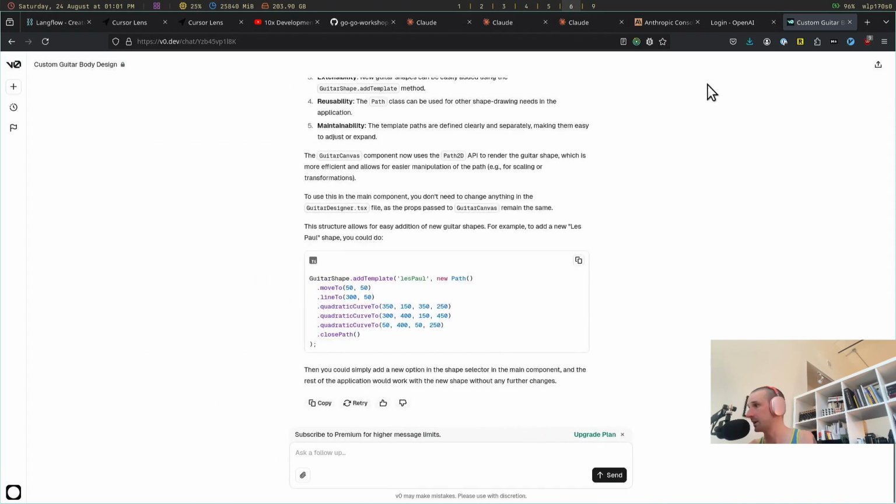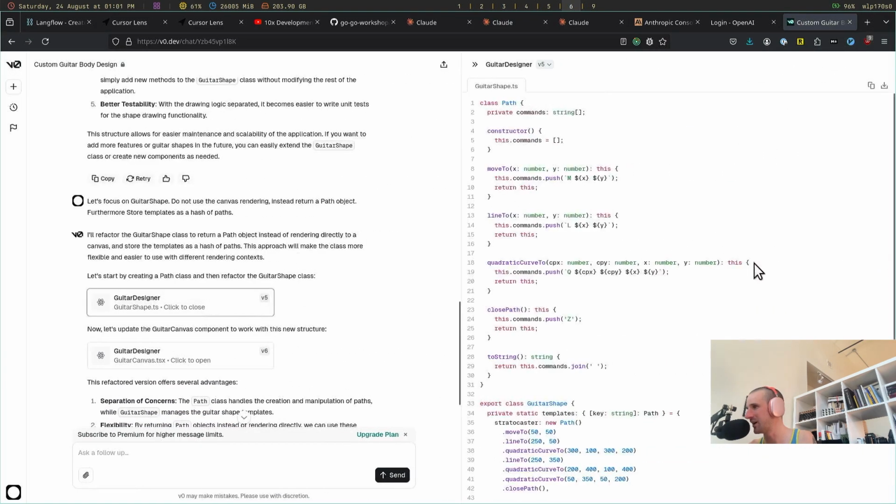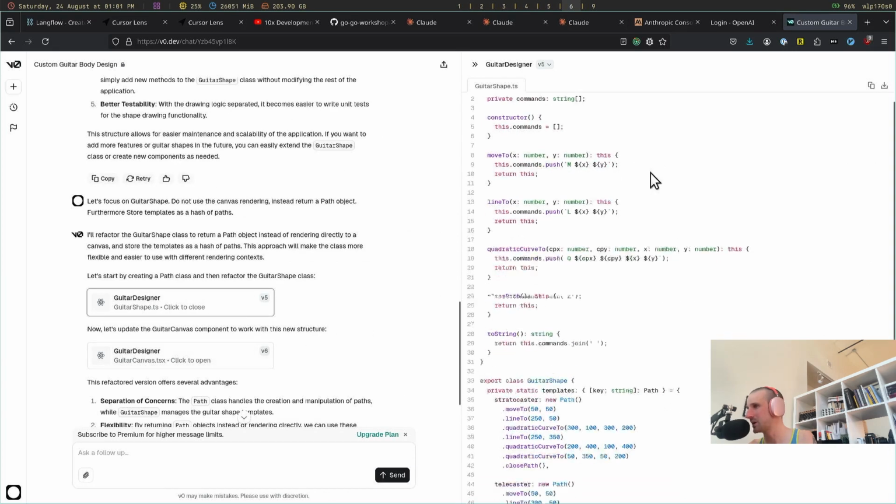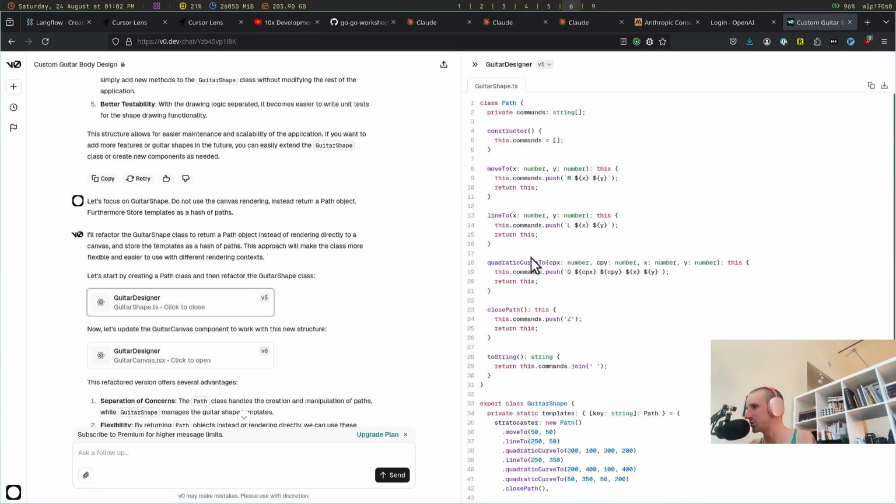Copy pasting, like before Cursor, there were days where I would just spend my day copy pasting. Where did my code go? All right, there we are. So this already looks much closer to what I want, right? This is a nice path class. Maybe it's wrong. Probably it's wrong. Is this G code? I don't know.